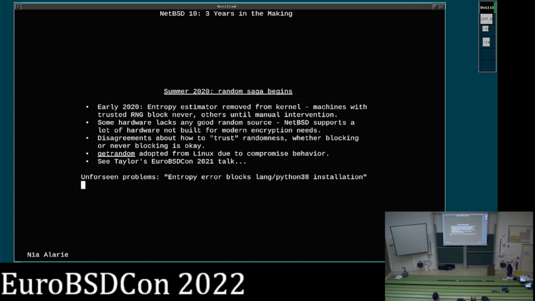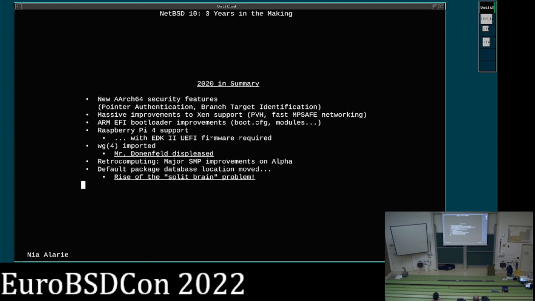There were some problems with Python due to it randomly deciding it needed critical entropy early in the startup process, which prevented many applications from running on hardware that didn't have a good source of entropy and required manual user intervention to stop Python from hanging.